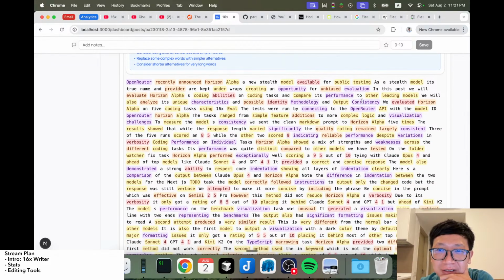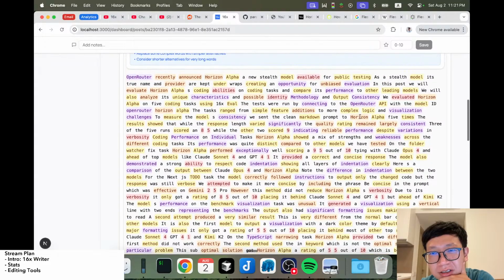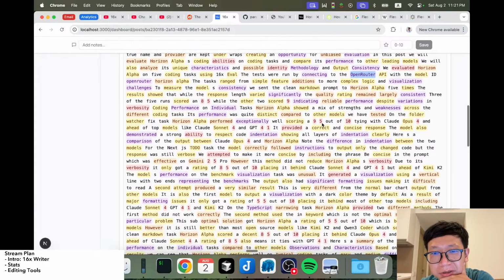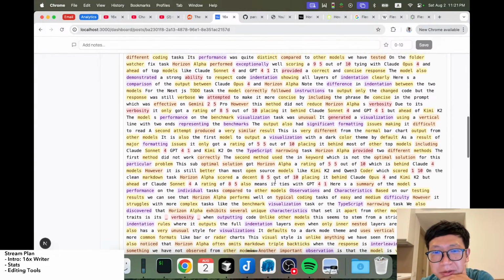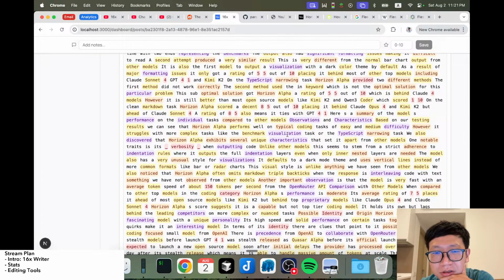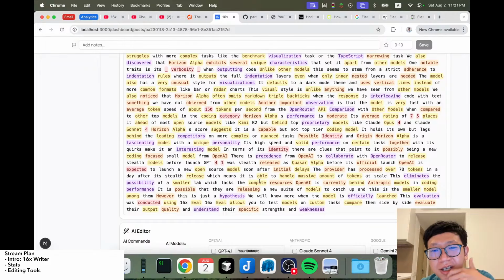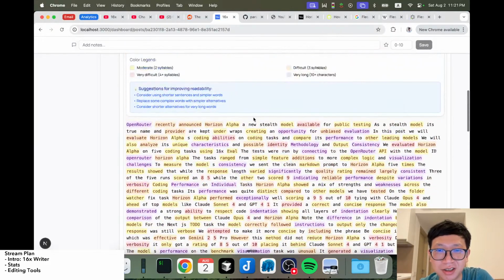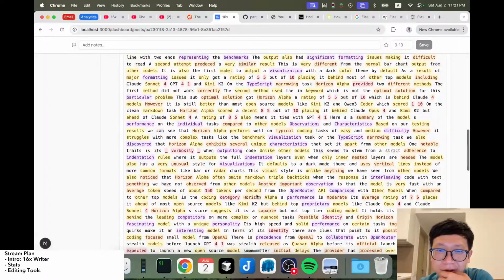Significantly indicate methodology open router. How does it handle special terms like open router? TypeScript. Okay, I guess it does give us a good understanding of how complex our writing is.